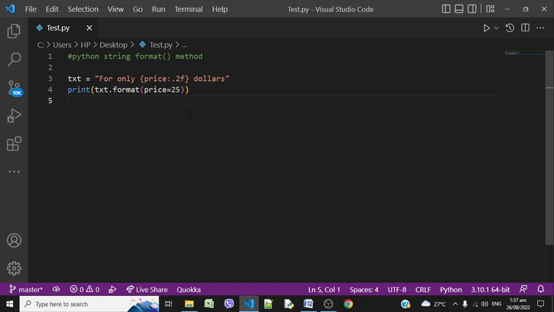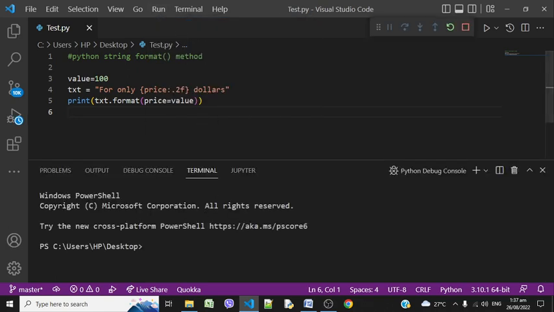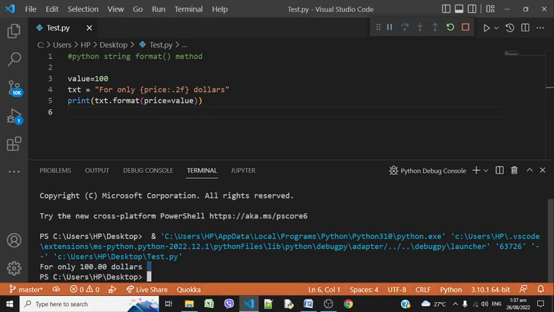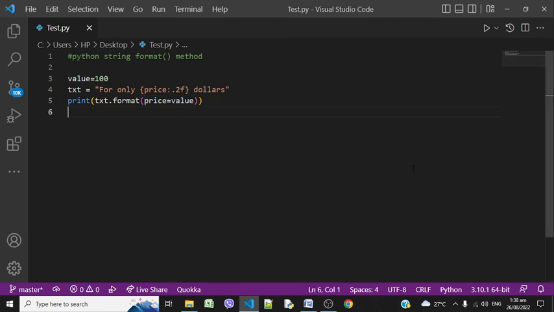But we can set the value of 25 into a variable. So for example, we will set value is equal to 100, then price is equal to value. So run the program. Okay, so we generated the same output, for only $100. So price is equal to value.